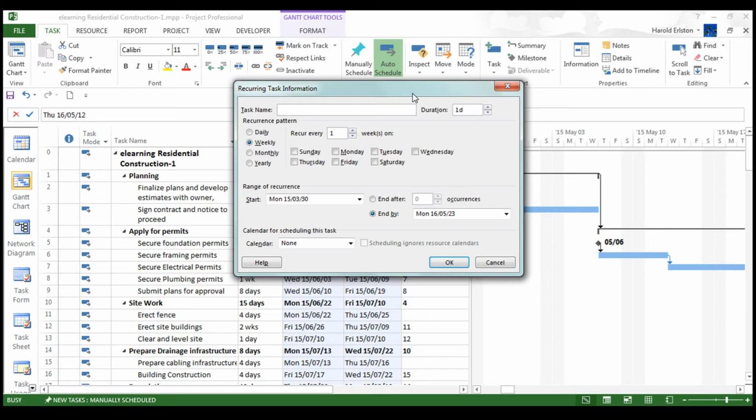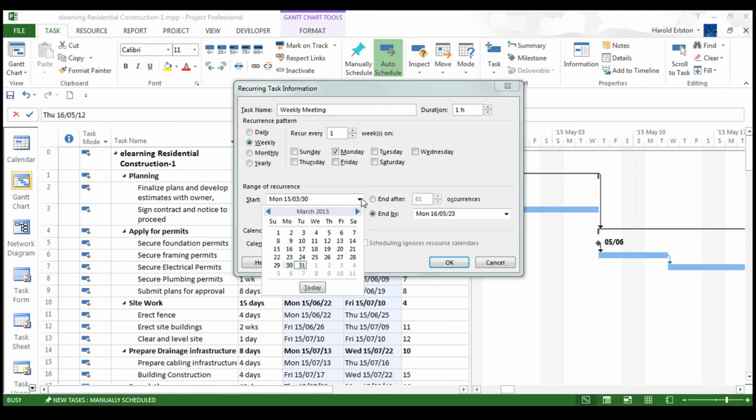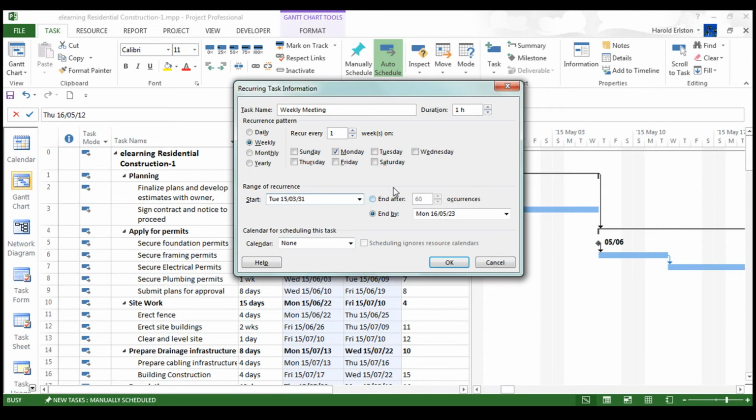Okay, so first thing I'm going to do now is go in and type in the task name. And the task name here is going to be weekly meeting. The duration is going to be 1 hour, 1H. It's going to be weekly, recurring every first week on a Monday morning. Then below we're going to set the recurrence pattern, starting on whichever date. We might as well take it from the 31st. And then after, let's leave it as 60 occurrences.